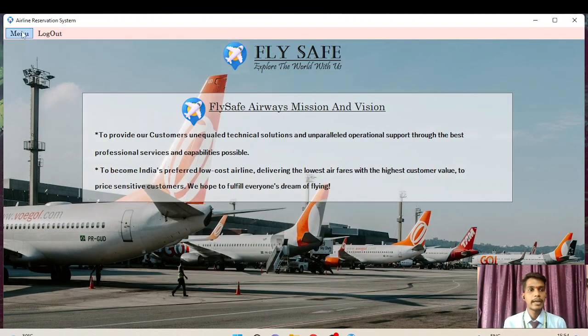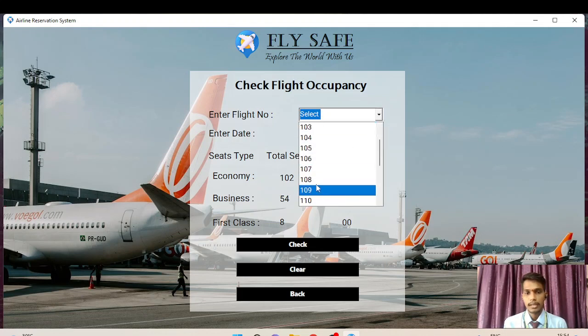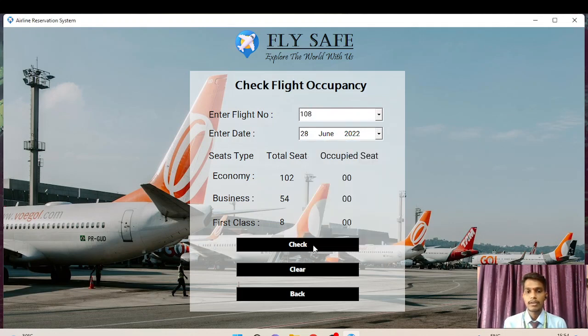Now let's go back, and now I will explain the flight occupancy. The flight occupancy is for when the admin wants to check how many flight seats have been sold or occupied and how many are empty, he can calculate from here. Let me enter 108 as the flight number and date as 28. If I click on this check button, it will show how many seats have been occupied on this flight code and particular flight date. You can see only 8 seats have been occupied.